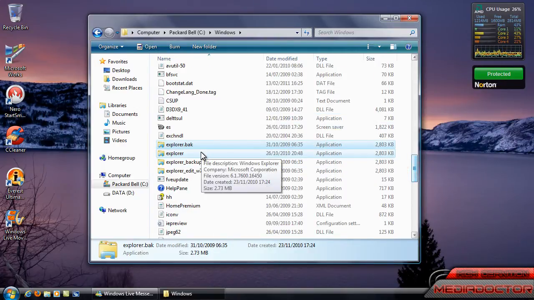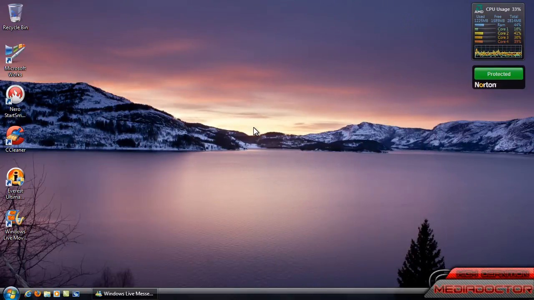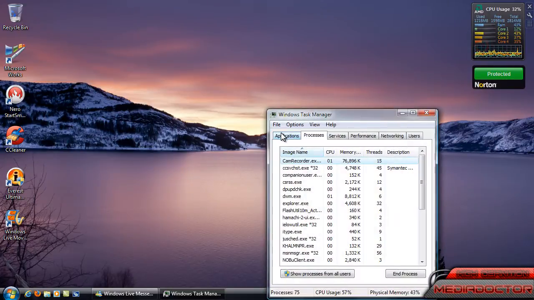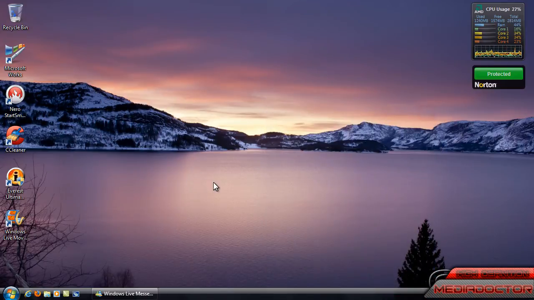And then what you could do, I think, is first of all apply the theme, and then either end the explorer and open it up again, or you could do what I did and just log out and log back in, and it should look like this.